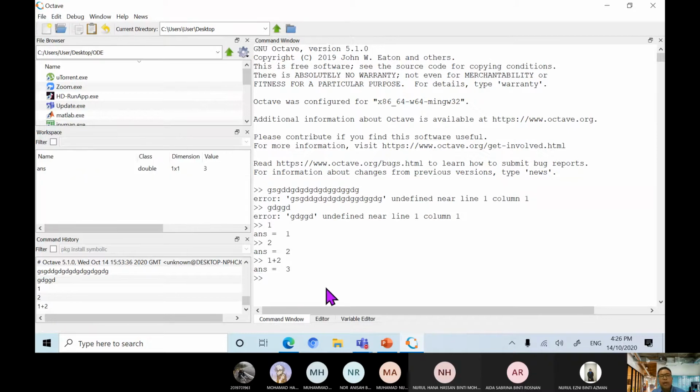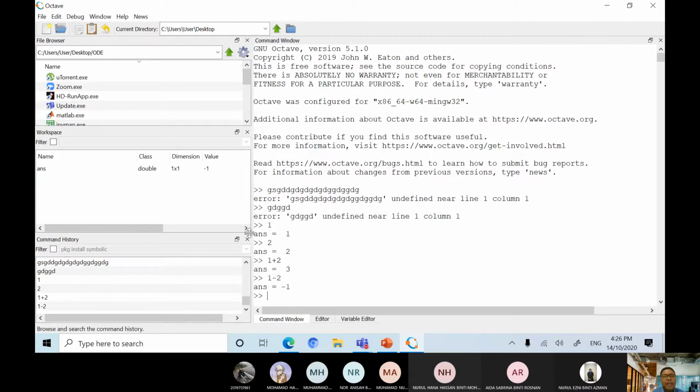Okay, let's say I'm doing a subtraction operation, 1 minus 2, and the answer is -1. You may see that the value 3 is now replaced by -1, and that is assigned to the variable ANS here.